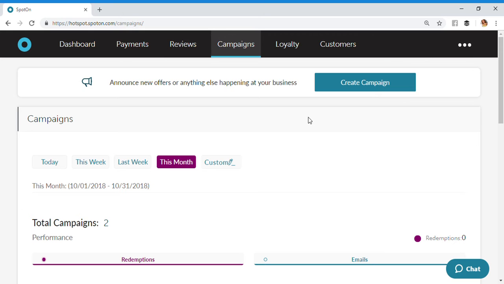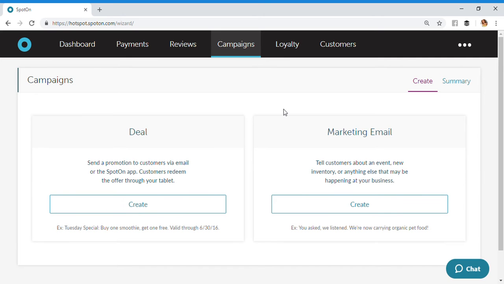Like if you're really big into blogging, you could send your customers weekly blog posts that you want to do. It's really cool. So right here, you're going to click on Create Campaign. So I'll do one with you. This right here, this is where you can create a promotion via email or the Spot On app.